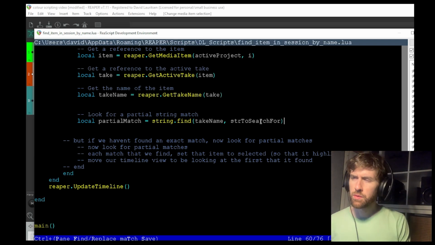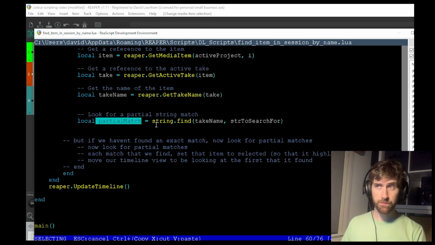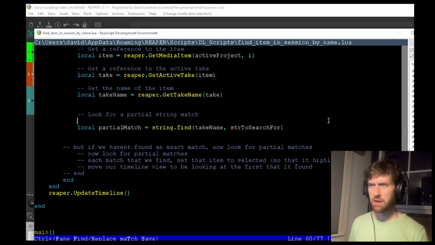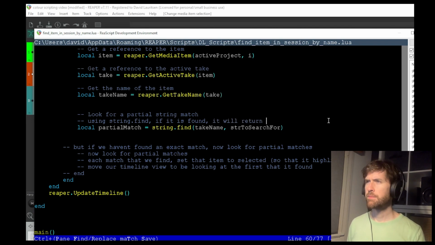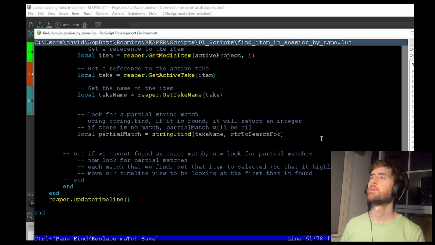Now if it finds it, this will be an integer value. If it doesn't find it, it will be nil. Maybe that's worth a comment. Using string.find, if it is found, it will return an integer. If there is no match, partial match will be nil.